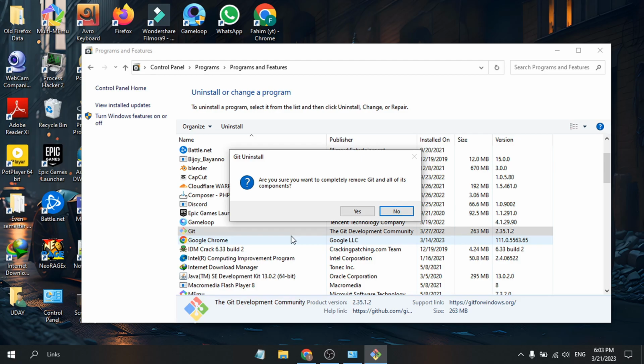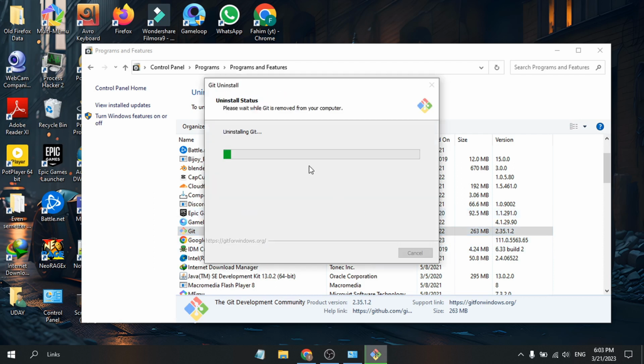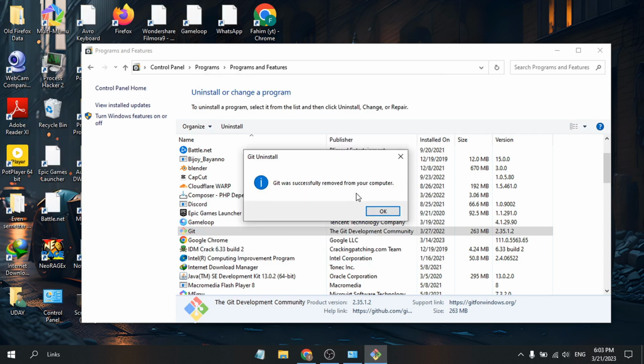Then you have to click Yes to continue the process. So just click Yes here. As you can see, your Git is uninstalling in your Windows 10 here. As you can see, Git was successfully removed from your computer.